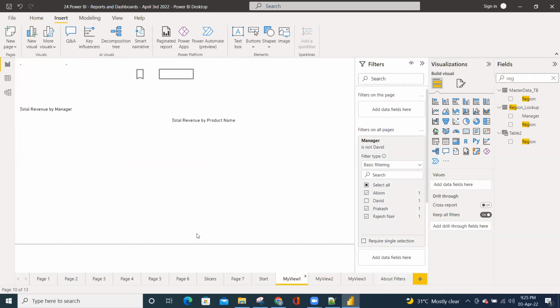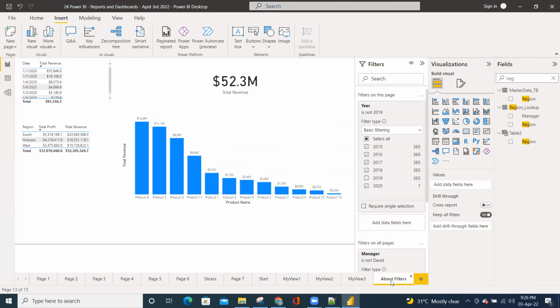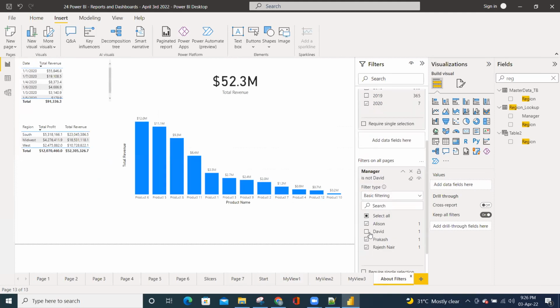As I unselected David, you see this. Somewhere here we were seeing manager wise. Do you remember? I was showing all the four managers like Rajesh Nair, Ellison Prakash. David was also there, but it is not showing. We did not change anything here, because we applied something in the filters on this page, like not to select the debit. That's the reason it is not showing.